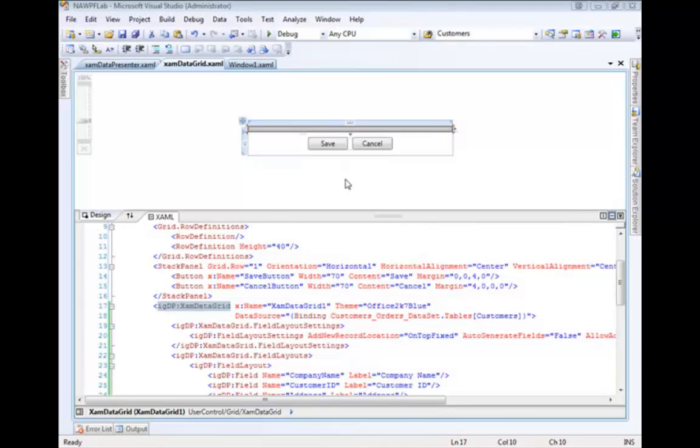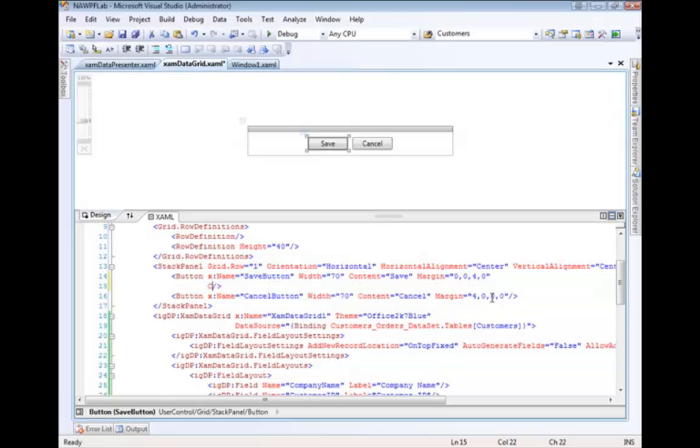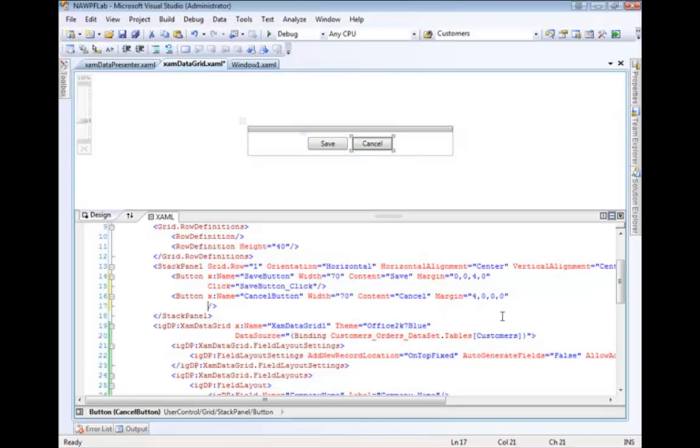Welcome to Task 2 of Exercise 2. In this task, we'll add CRUD functionality to the XAMPP Data Grid. Starting in the XAML view of XAMPPDataGrid.xaml, locate Save button and add a new event handler for its click event. Next, locate Cancel button and add a new event handler for its click event. These should be two different event handlers. One should be Save button click and the other should be Cancel button click.